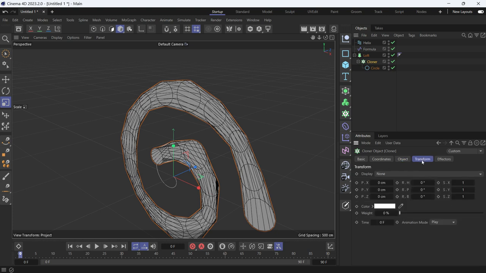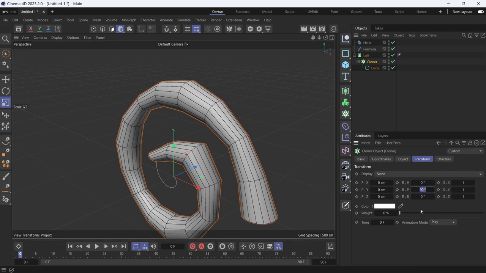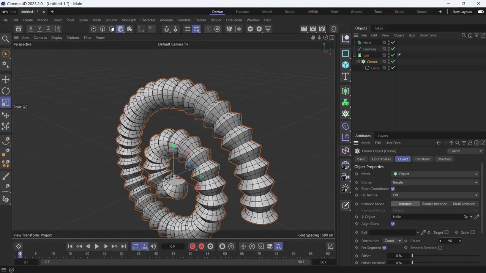In the transform tab of the cloner, change the RB to 90 and increase the count of the circles like so.